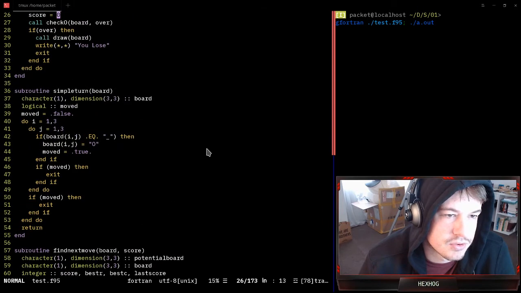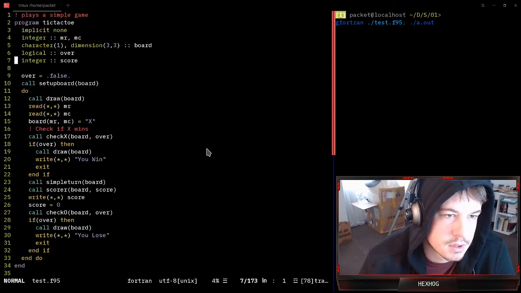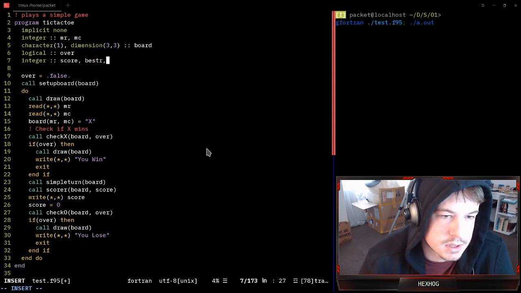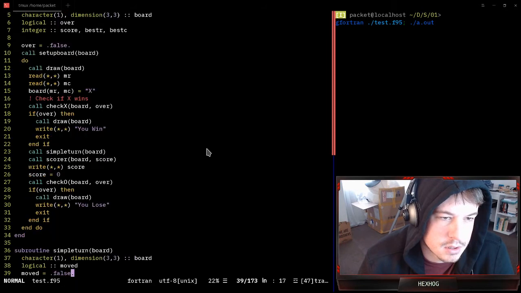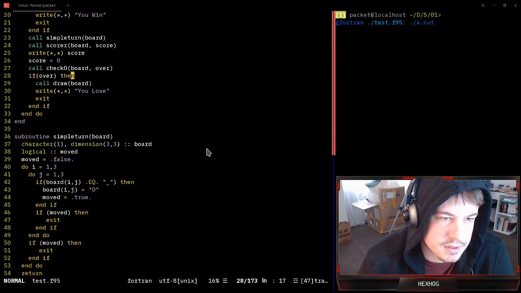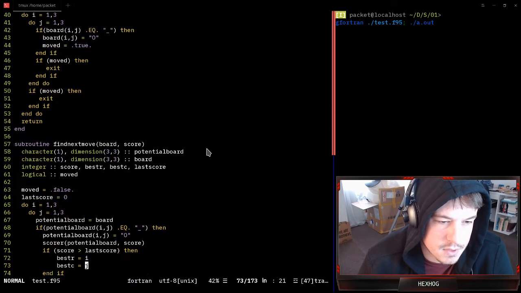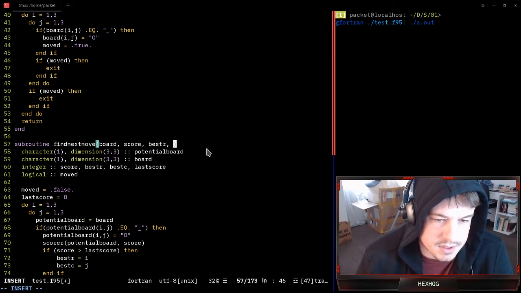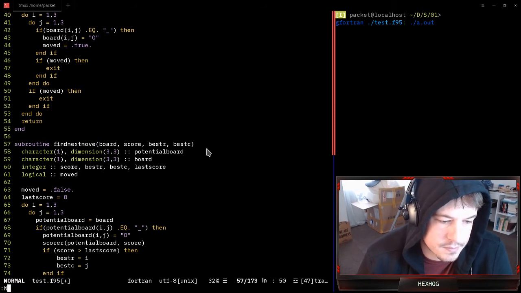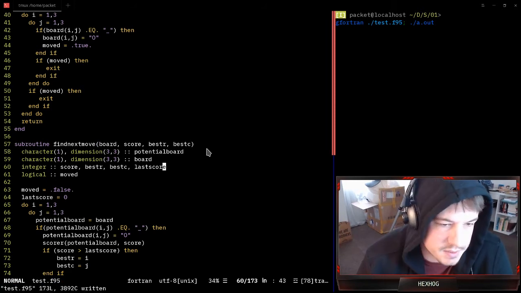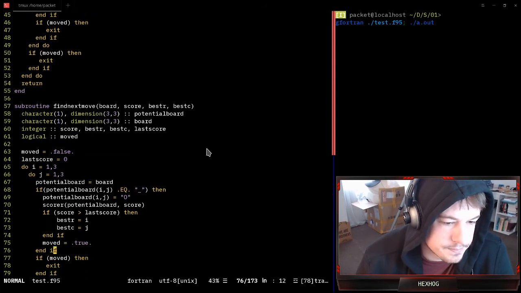Then we can bring those up into the main program. Best R, best C. I can get past it into the find next move subroutine as well. Best R, best C. Eventually I'll be able to type W without it being a capital. Alright.